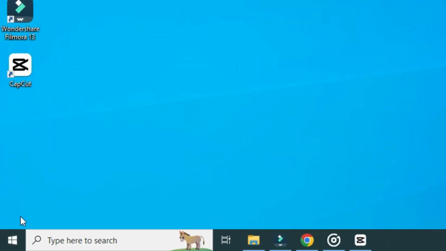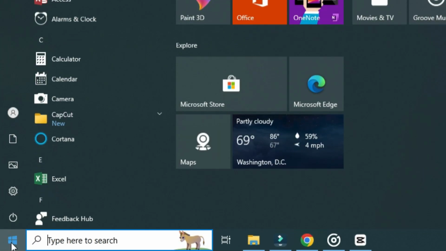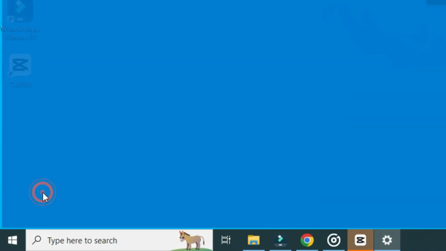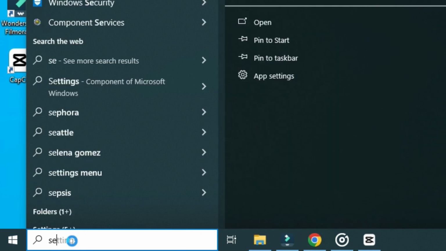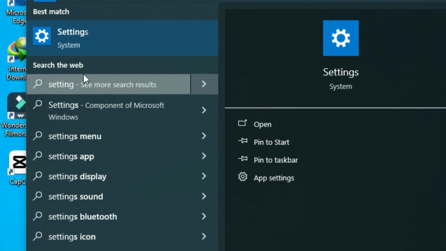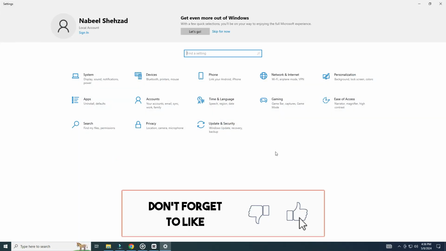Open Settings. You can do this by clicking the Windows logo on the taskbar and then clicking on Settings. You can also search for Settings using the search bar. Choose Time and Language.